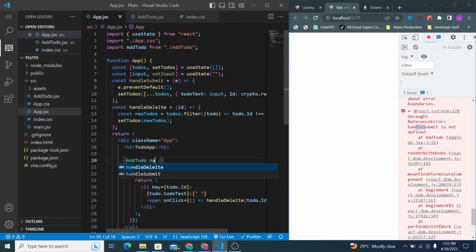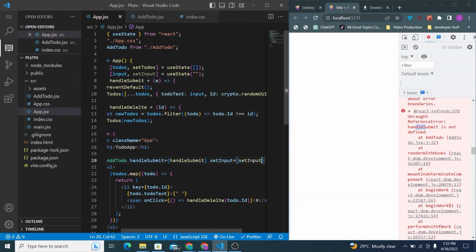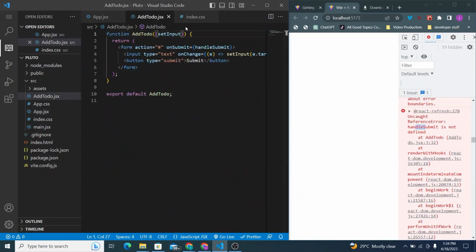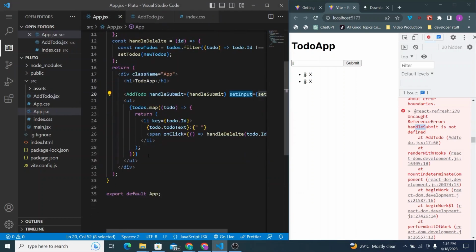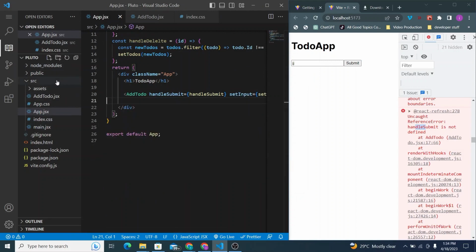These values are called props. We want to pass in handleSubmit, and we want to pass in setInput, right? This is a way of getting those values, and you can see that it still works, just that it's way more modularized and more reusable. We cannot stop there. We can still keep on going. We can turn this into a component too, and we'll make a component called TodoList.